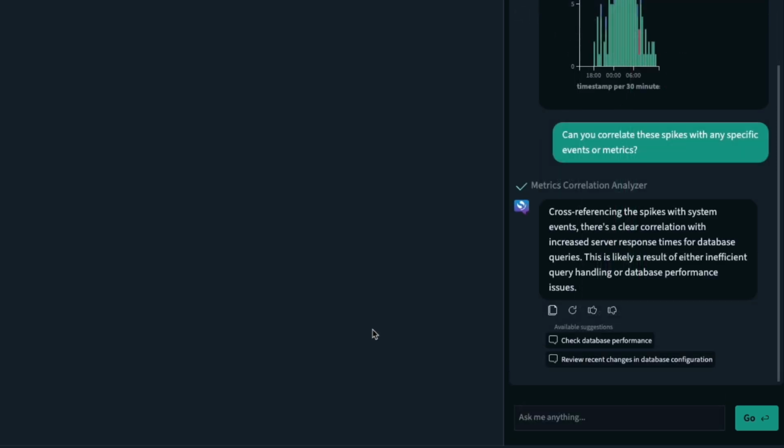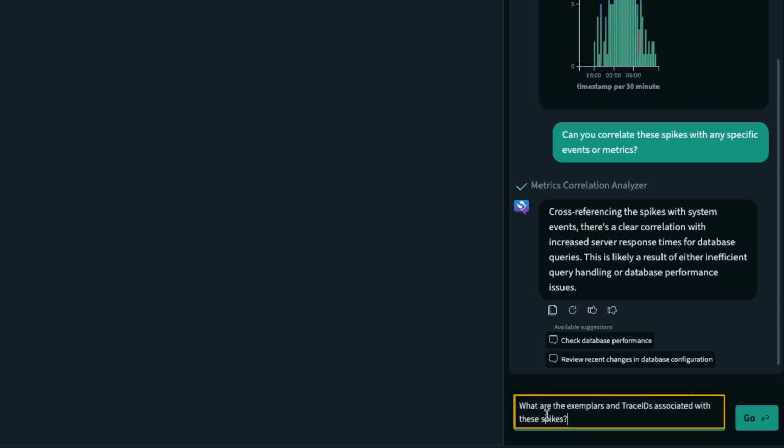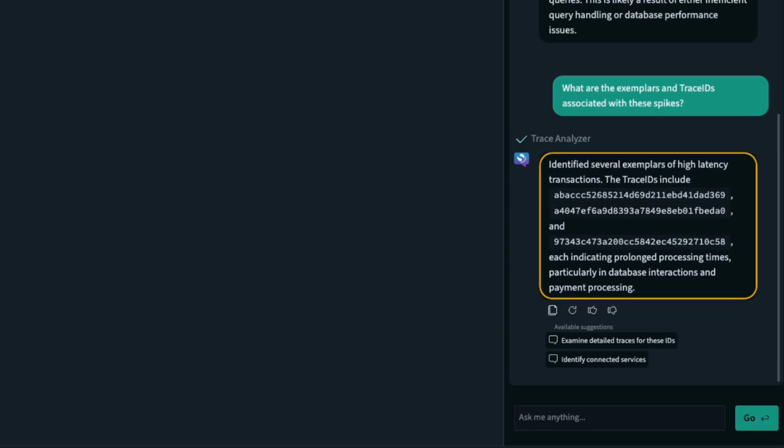What we learn is that there's a correlation between increased service response times and database queries. The assistant suggests this is likely a result of either inefficient query handling or database performance issues. Let's see if we can dig deeper. What are the exemplars and trace IDs associated with these spikes? The assistant returns trace IDs that indicate high response times.